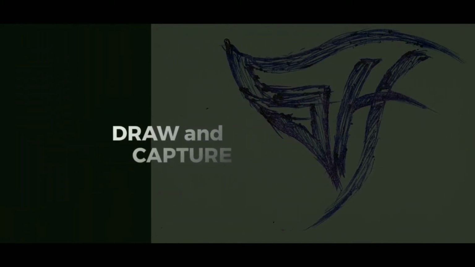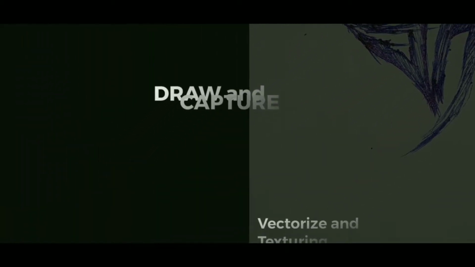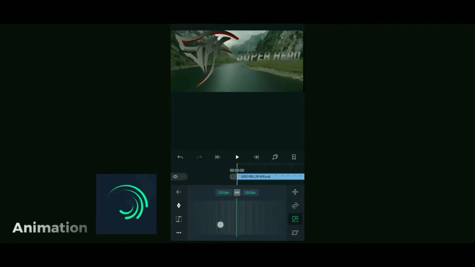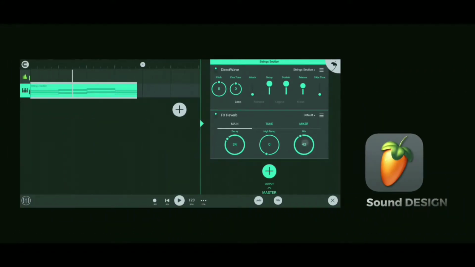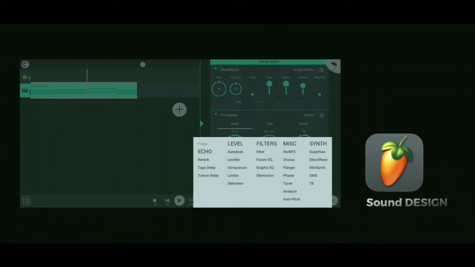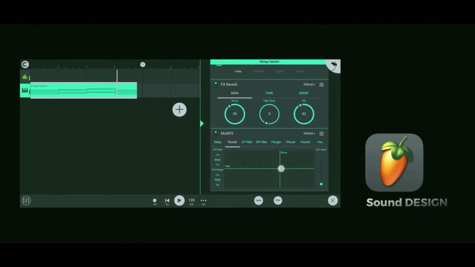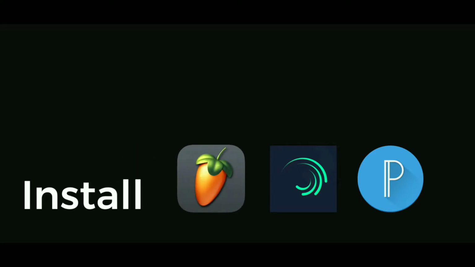So our goal is, first, draw your logo on paper and capture it on your mobile. Second, we vectorize and texture the logo in Pixellab. Third, animate the logo in Alight Motion. Fourth, design a sound for the intro in FL Studio Mobile, so everything we create on mobile. So install Pixellab, Alight Motion, and FL Studio Mobile on your mobile.